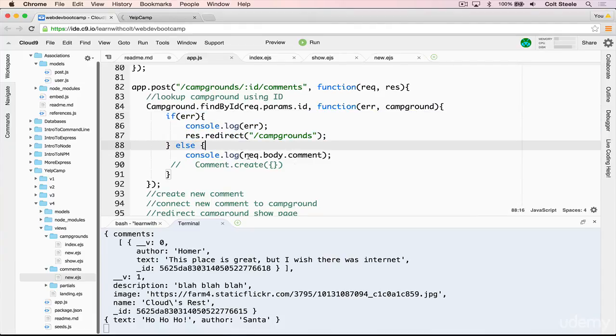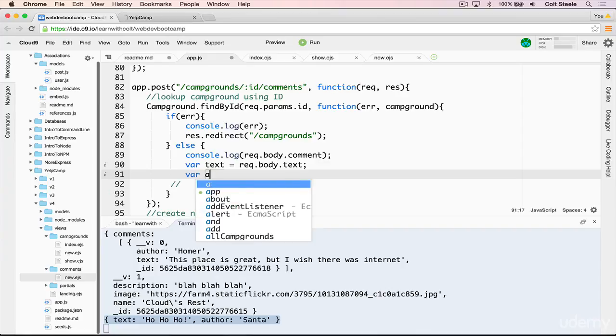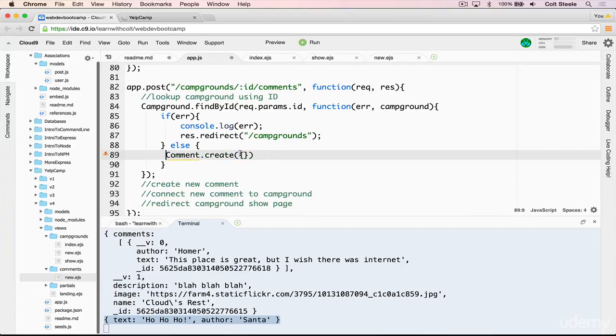But more importantly, if we look at what request.body.comment is, you can see it's this pre-made object that has everything we need to make a new comment. So we don't have to sit here and do var text equals request.body.text and then var author and so on. We can just use request.body.comment. So we'll now do Comment.create, and instead of passing in that object, we just pass in request.body.comment, which has those two pieces already in there, and then our callback, and we'll have our error and then our comment.